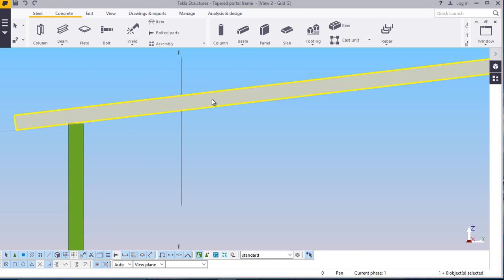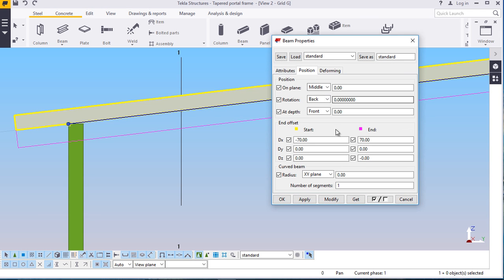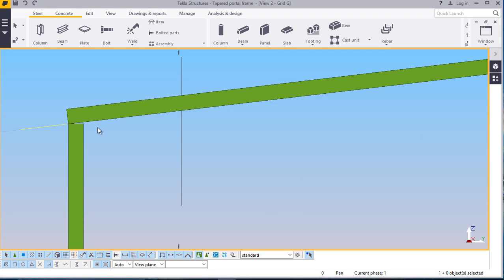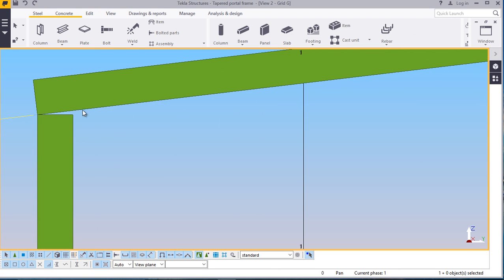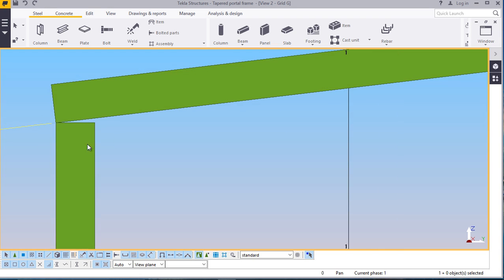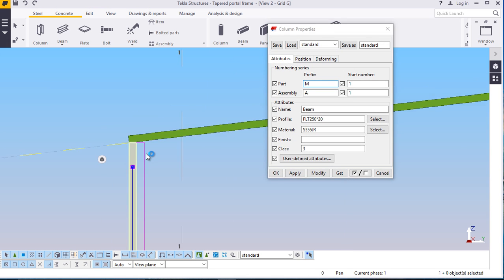Now the next thing is double click on that, come to position and bring all these to 0. That's why you're seeing this extension. Bring that to 0 and apply. It will come to the right position. Now this gap is not necessary for us. We'll click on it.